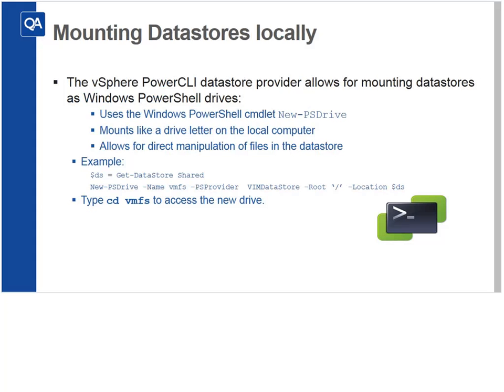And it's a VI datastore, or virtual infrastructure datastore. Some of the names start with VI still, left over. The old name for vSphere was virtual infrastructure. If you see VI anything, that's the reason it's around. We're going to the root of that particular datastore, so when I do a cd vmfs, it goes to the root of shared.